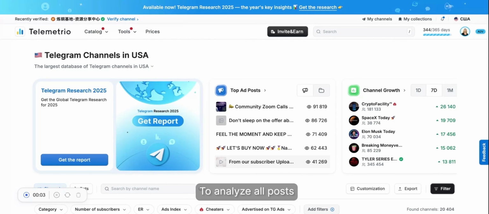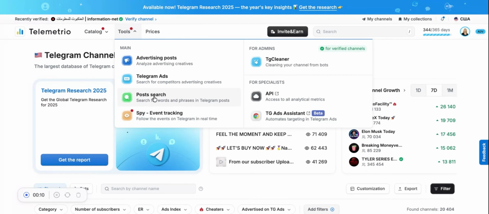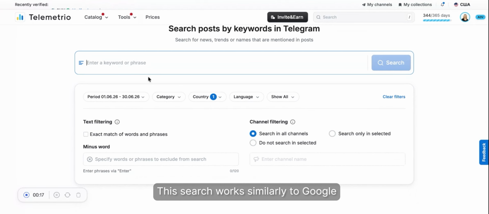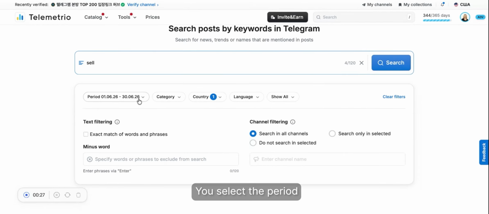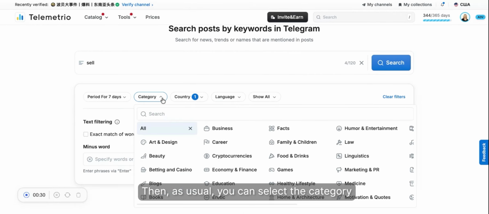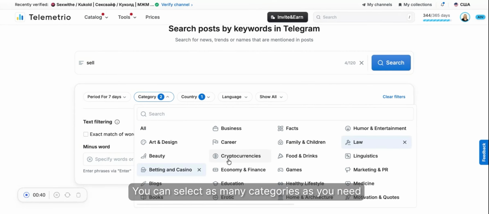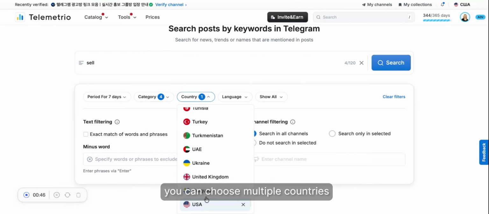To analyze all posts, not only advertising posts, we can use Post Search. Go to Tools and open Post Search. This search works similarly to Google. You enter the word you are interested in, and then continue configuring the filters. You select the period, then, as usual, you can select the category. For example, I'll choose several categories for a broader search. You can select as many categories as you need. The same applies to countries. You can choose multiple countries.